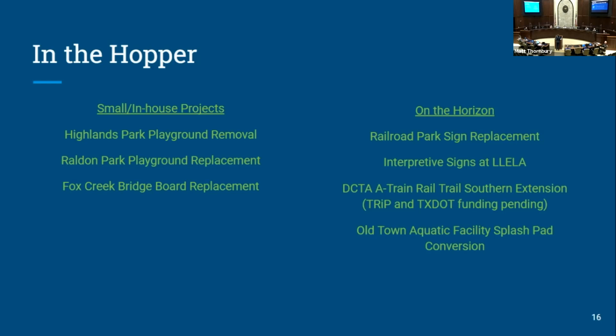The Fox Creek Bridge, which is on the trail that's close to Central Park, there are some boards on that bridge that need to be replaced. So we'll be using our funding left in our $300,000 each year for improvements for that. And on the horizon, you'll remember that when we passed the wayfinding signage program, we had Railroad Park as one of them, and we'll be going into bids for that replacement soon.